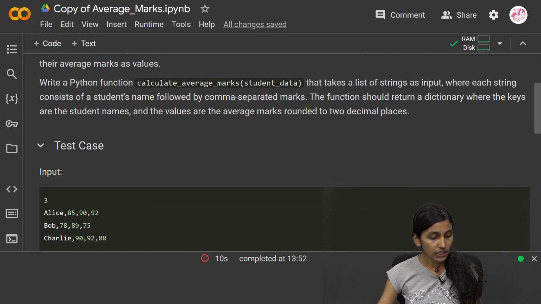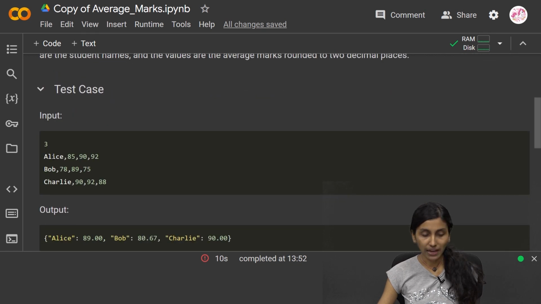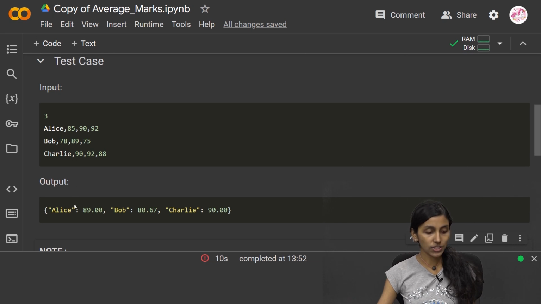For example, if this is the score of Alice, that is 85, 90, 92, then Alice should be the key of the dictionary and the value corresponding to Alice should be the average of the marks, that is 85, 90, 92. The average of 85, 90, 92 is going to be 89. So, the value for Alice would be 89. Similarly, the values for Bob and Charlie can be populated.